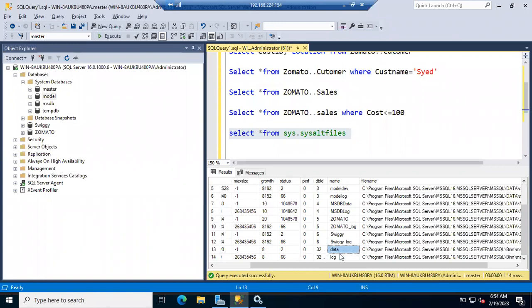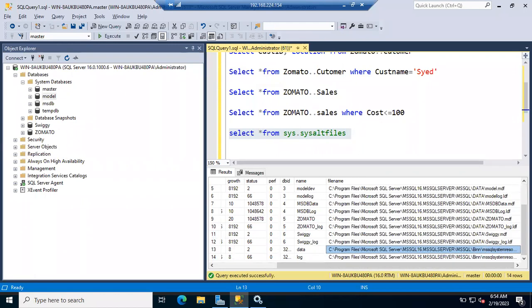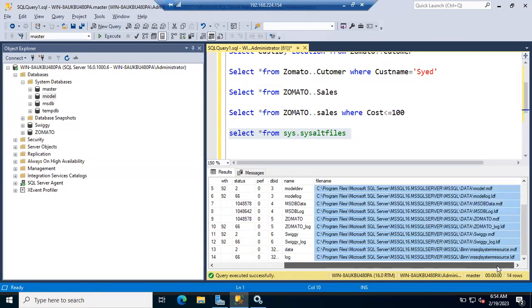If you check the complete path, you can see the file names. What is the file name, guys? mssqlsystemresource.mdf and mssqlsystemresource.ldf. Where are these files stored? In C program files, Microsoft SQL Server, instance root directory, MSSQL, and the Binn folder.